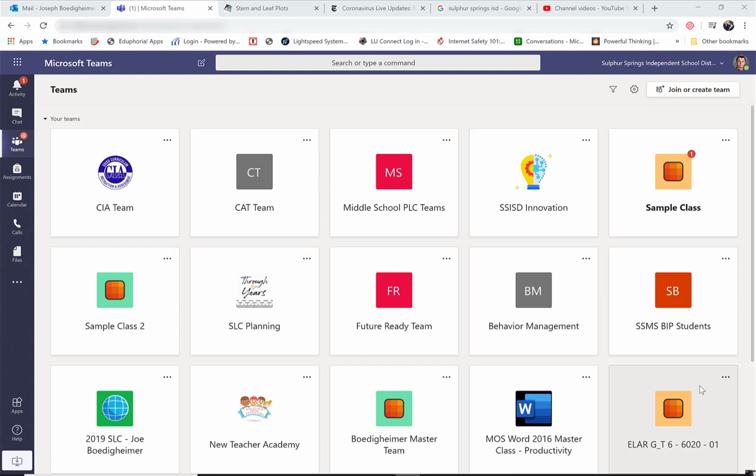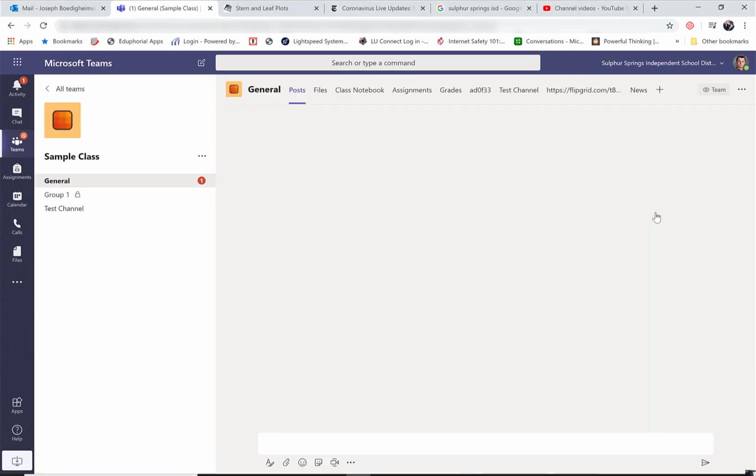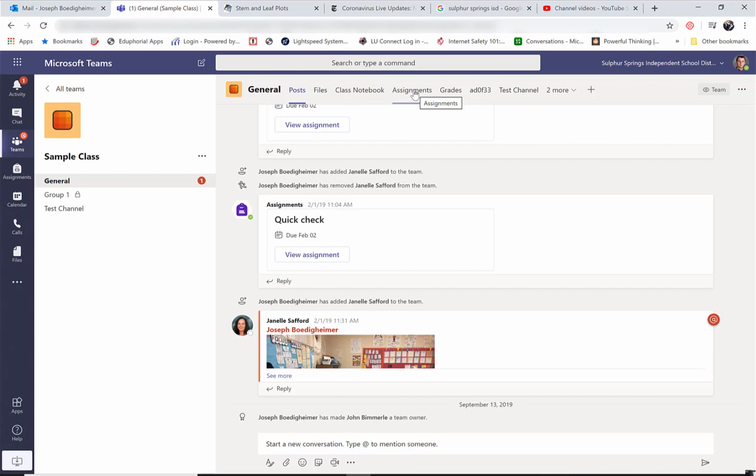There are many different types of assignments you can use inside Microsoft Teams. I'm going to show you real quick how to use a Microsoft form or quiz as an assignment. So what you'll have to start off by doing is finding one of your teams. Once you're in, you want to go to the Assignments tab.